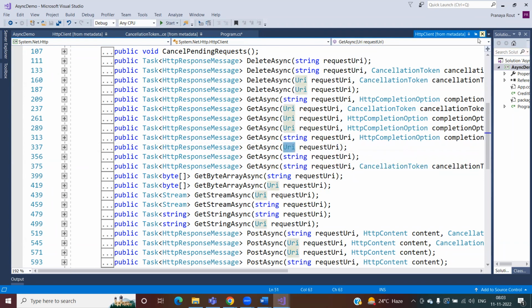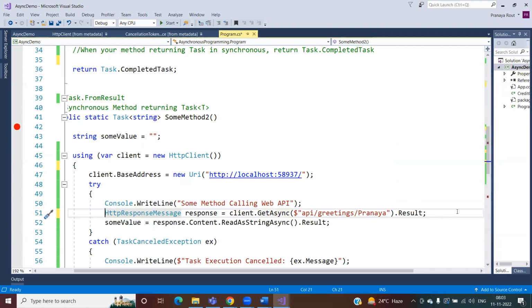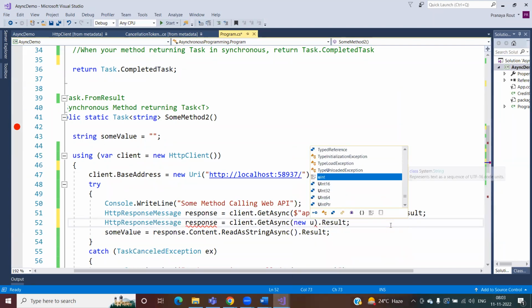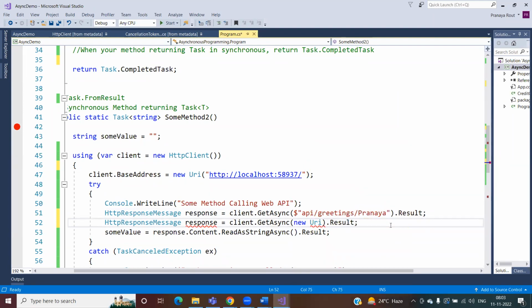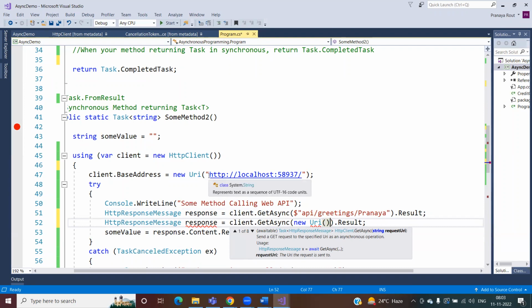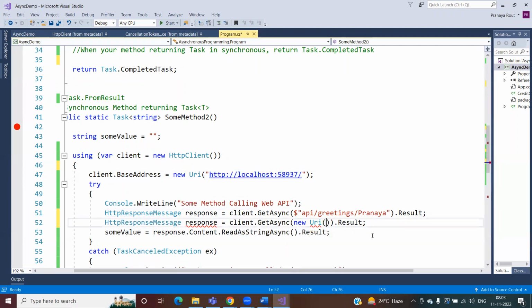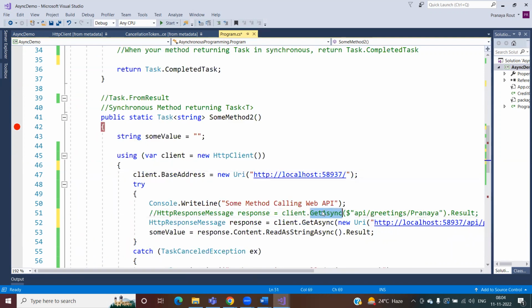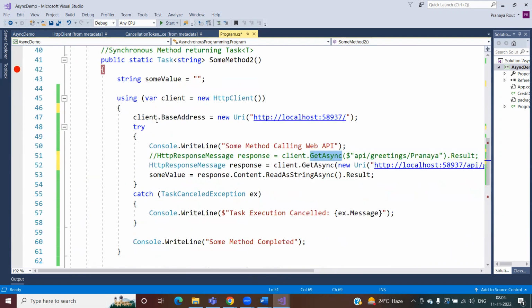Now you have to create an instance of this one. Let me show you this thing. So new URI, and to this I can pass this part. This is a string, so you have to put this thing inside the string brackets. So now you can comment this thing. You can use this method, or you can also use this method.